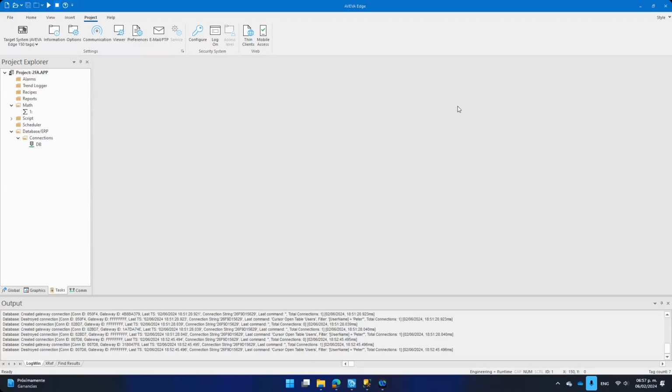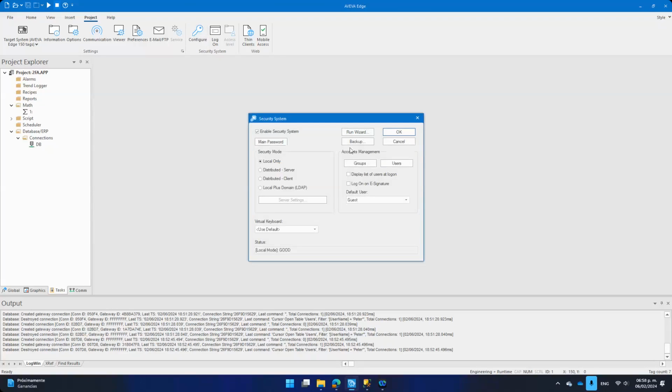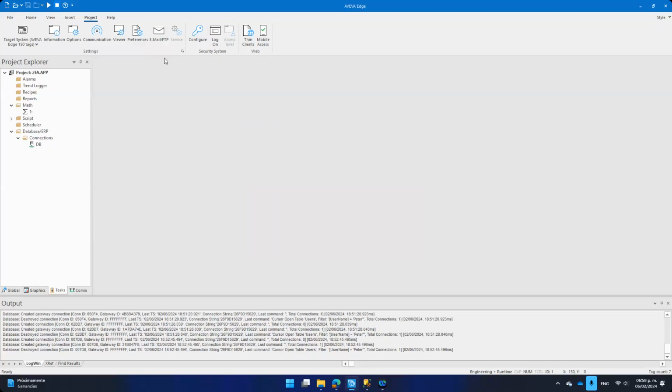Today I will talk about AVEVA Edge and two-factor authentication. As you probably are aware, AVEVA Edge by default doesn't include any feature to enable very quick two-factor authentication for the security system users. But this can be worked around very easily with a couple of scripts and the email sending feature that AVEVA Edge has. So let me show you very quick how this works.